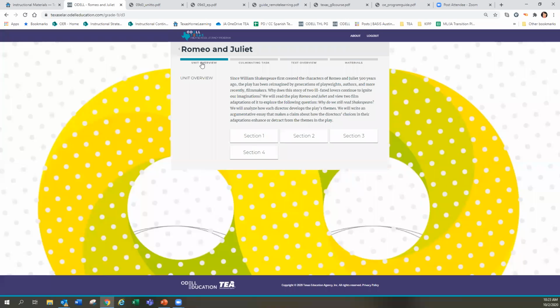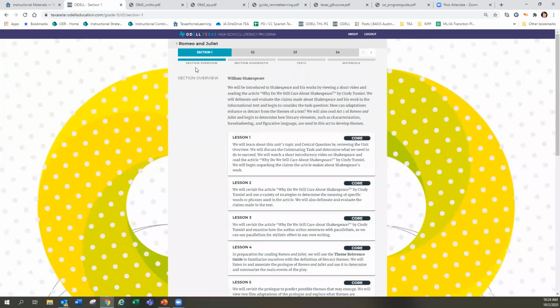If I go back to the unit overview, I can click on this unit, which is comprised of 4 sections, and each section again has an end of section diagnostic, all building to section 4, which concludes in the culminating task. So section 1, again, you'll see up here my ribbon at the top. Each unit section has a section diagnostic, has texts that are covered for just that section, and then the materials. So all of this information, again, is in that unit overview as well.